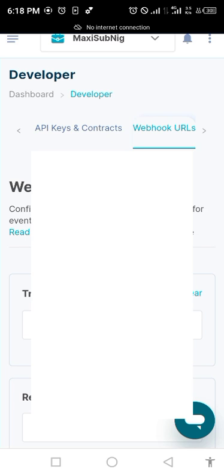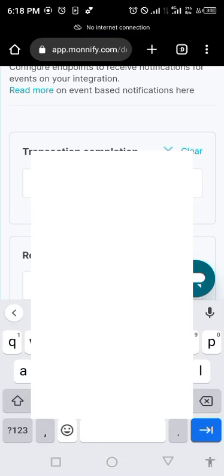Now there is a document I've created for webhooks. So you see what the Monify webhook that you paste in here. Replace the address with your own website. HTTPS:// So my own is adetolagbadeniyan.com.ng/webhook/monify/index.php. Yours will be your own website.